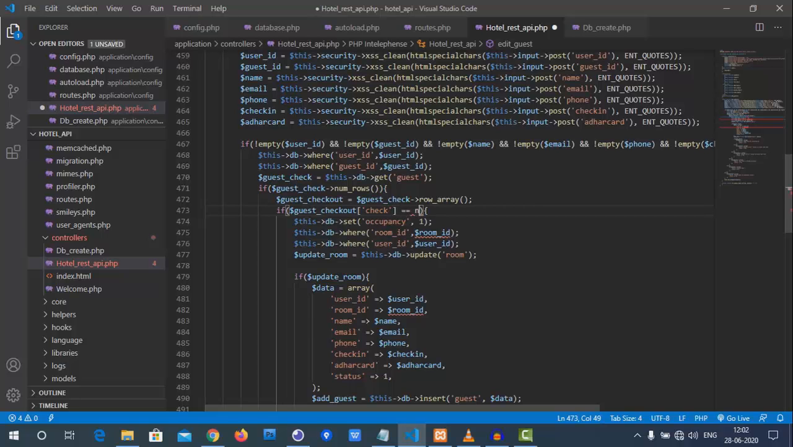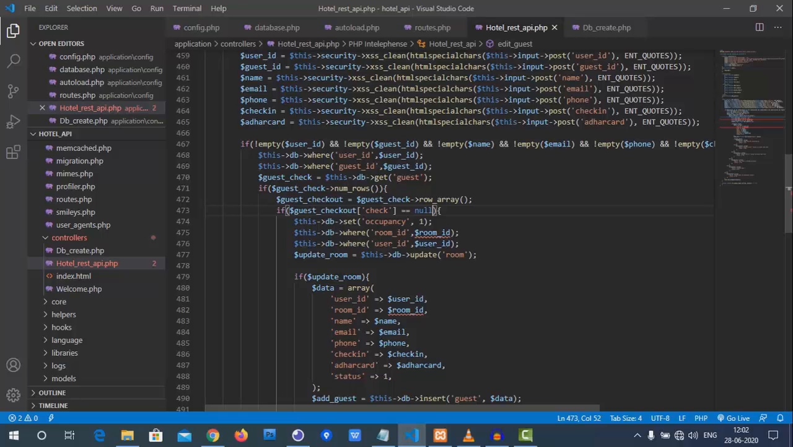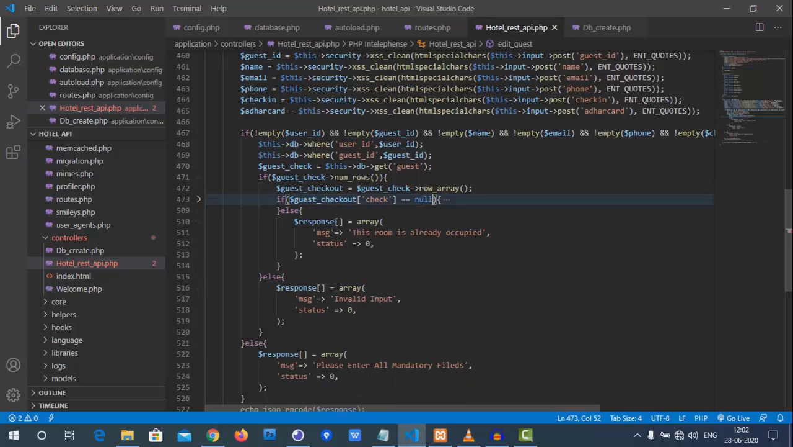Otherwise there is no question of updating. Because the guest has already been logged out, why update it, right? So otherwise we will state an error that the guest has already been checked out, so the action cannot be performed. It is a simple thing we are giving as an output. Now if the guest checkout is null, then we will straightforwardly update it.